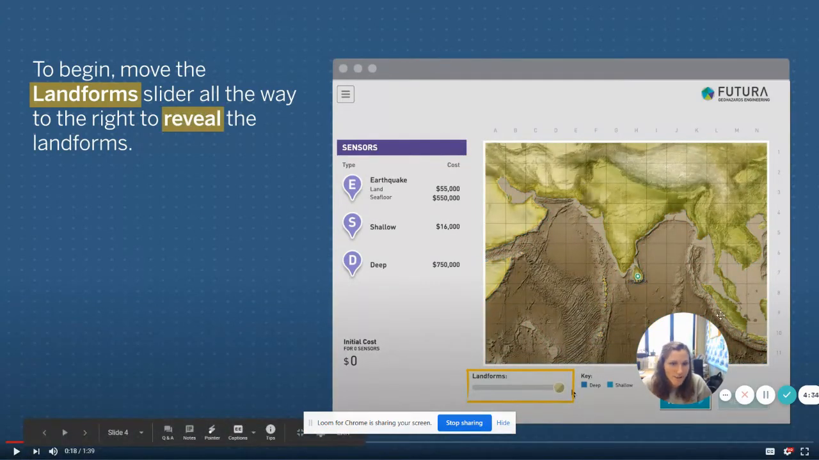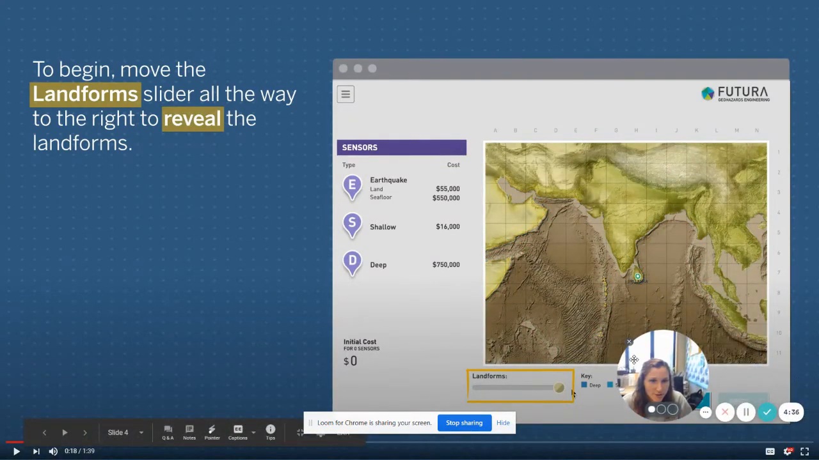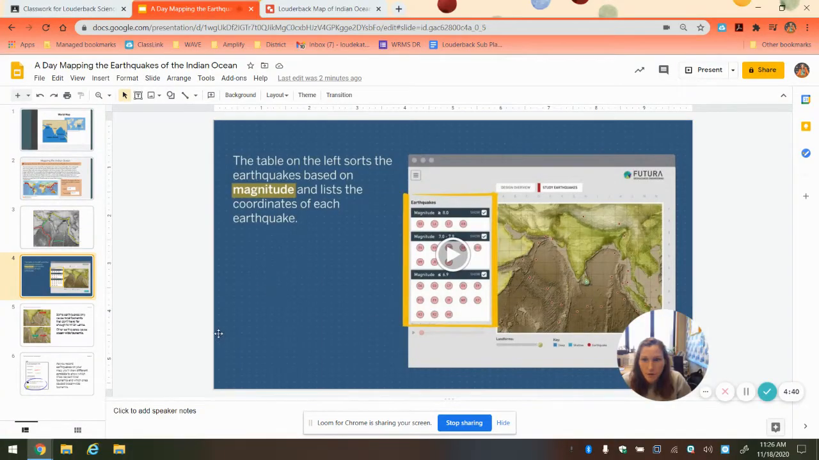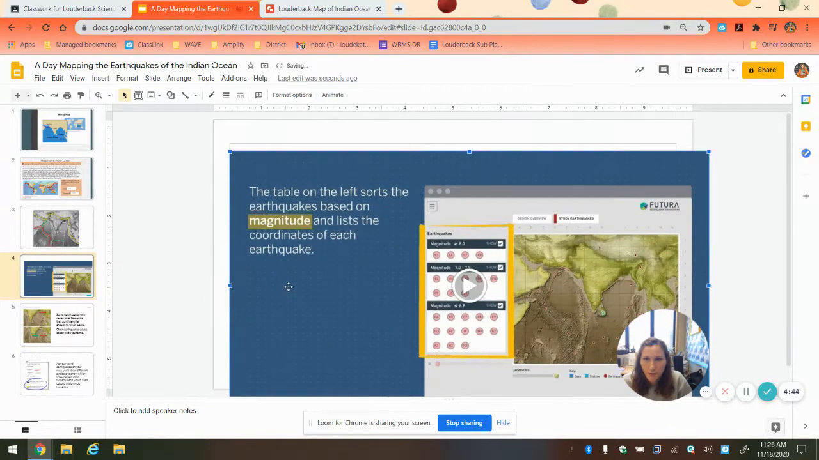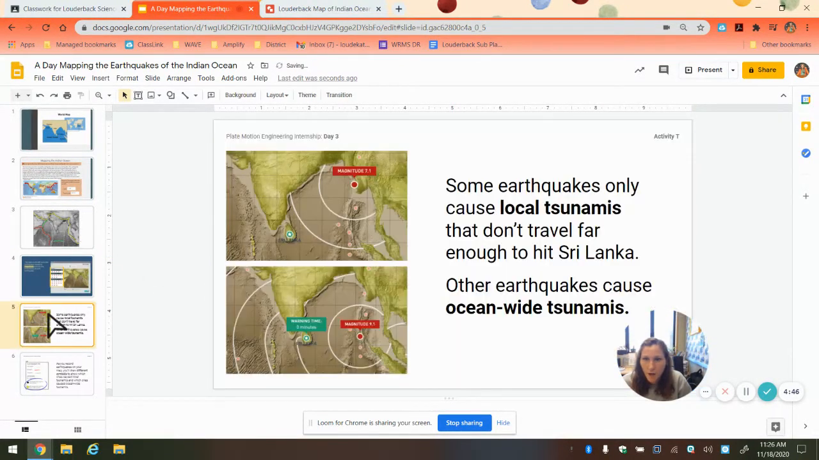All right, so I'm going to pause that right there, but that's the directions itself. I'm going to exit out of here. But I want you to watch this video to show you how it's run through. Essentially, we're going to be looking at the simulation today to distinguish earthquakes that will cause local tsunamis, that don't travel far enough to hit Sri Lanka, and those that are ocean-wide tsunamis.